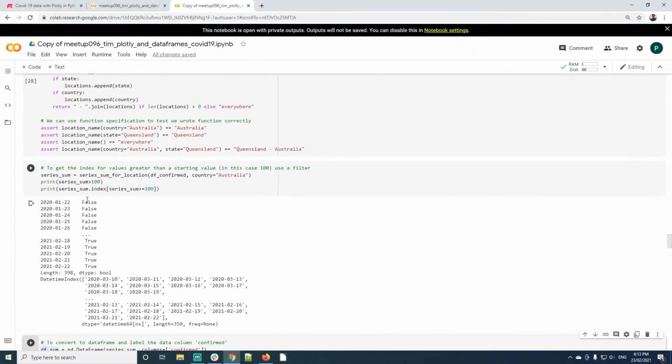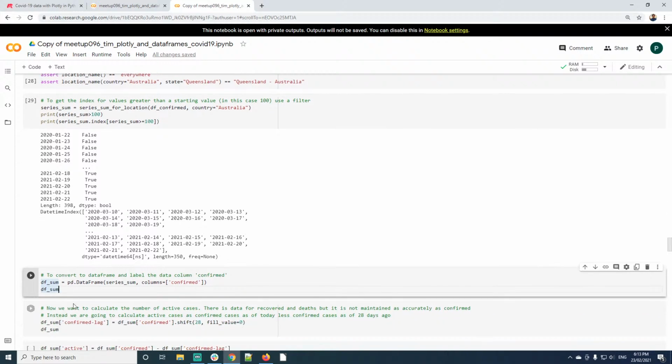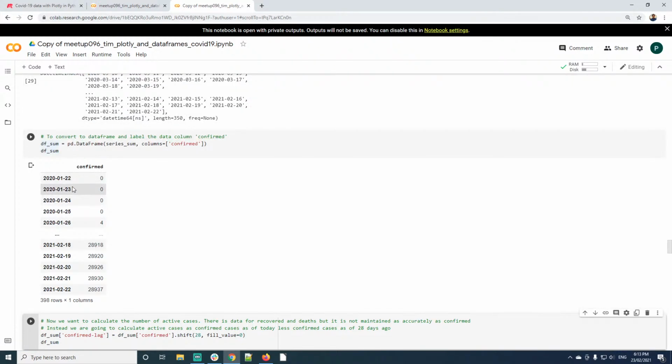Okay, so what are we doing? We've got the series, we've filtered it. That's what we did on a series, but we want to do it on a data frame. So we'll create a data frame from our series. We just provide in the series, and we give it a column name of confirmed, and we'll store that in our data frame, which we'll call dfSum. So you can see it looks just like our series, but it's now got a column heading.